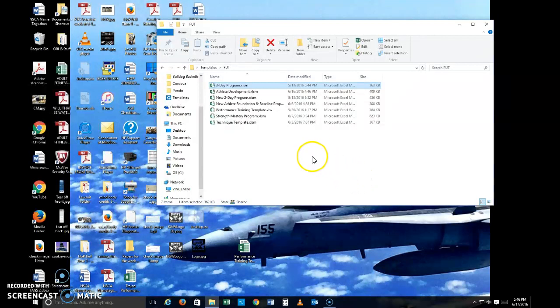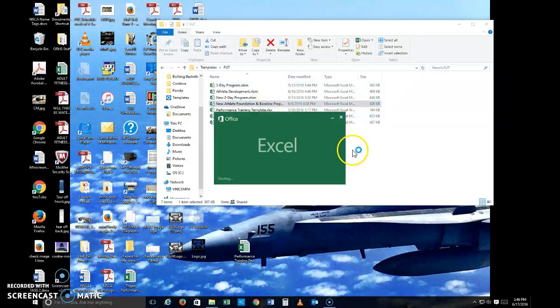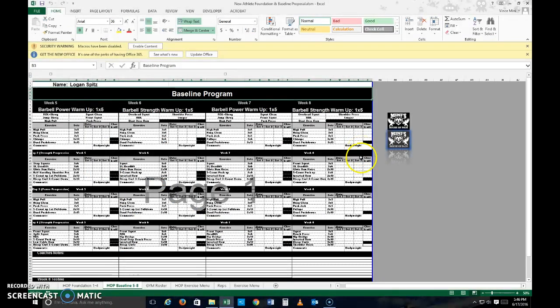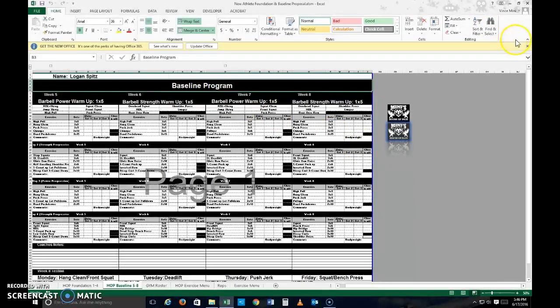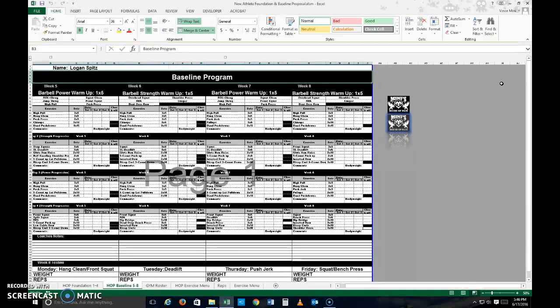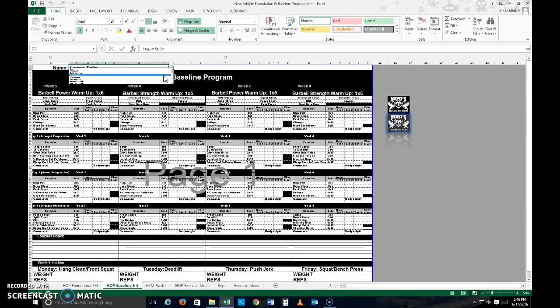If you double click on that and pick any template, for instance, we have a lot of youth athletes on the Athlete Foundation and Baseline program. Double click on it and everything comes up in Excel. Just click on Enable Content. These have what they call macros. I won't get into what those are. As you look at the top of each paper, we still have the drop down menus like we had in Google Sheets, right? That's still there.